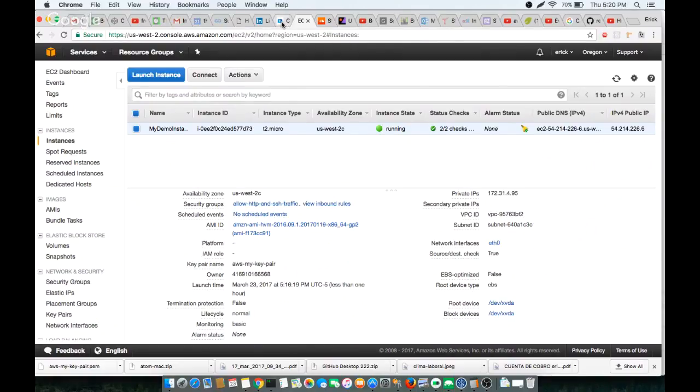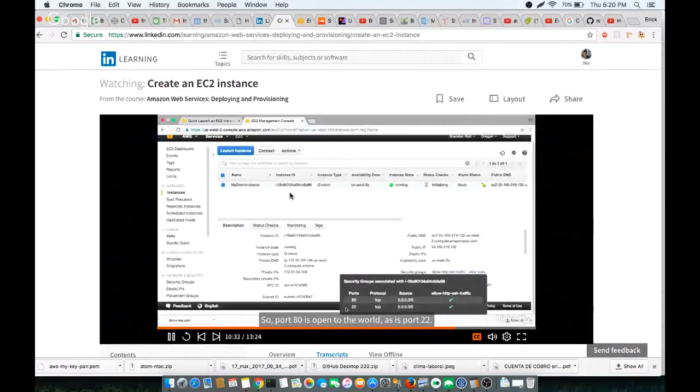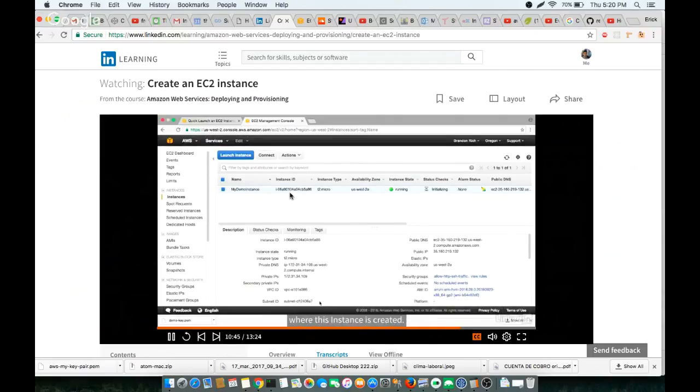Is open to the world, as is port 22. If we had multiple security groups attached to this instance, you would see a matrix of all the groups and the rules that they allow. We can see the ID of the VPC and subnet where this instance is created. We can see the instance type, T2 micro, and we can see its state is running.